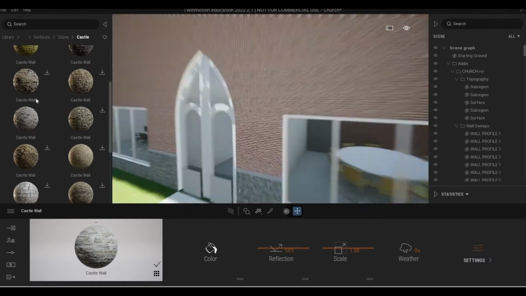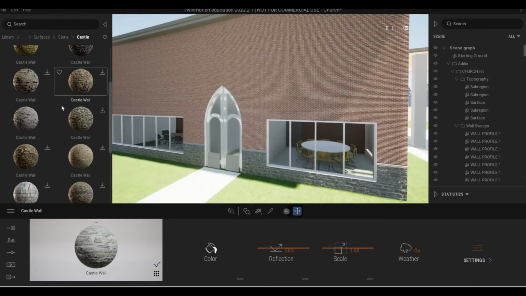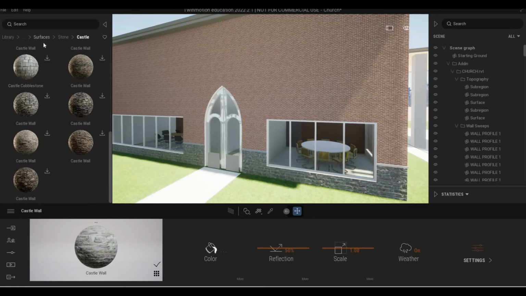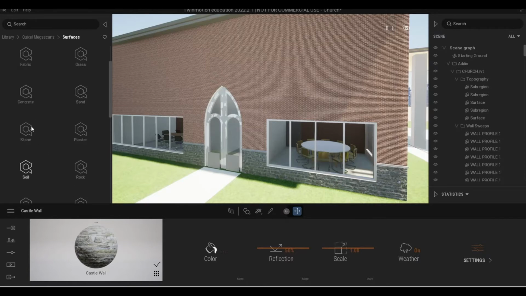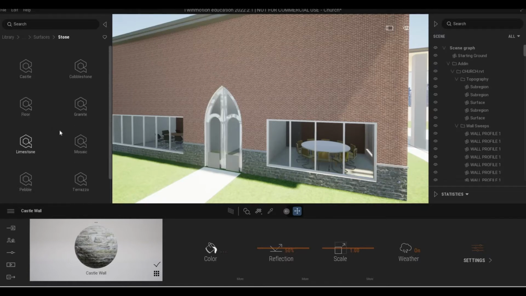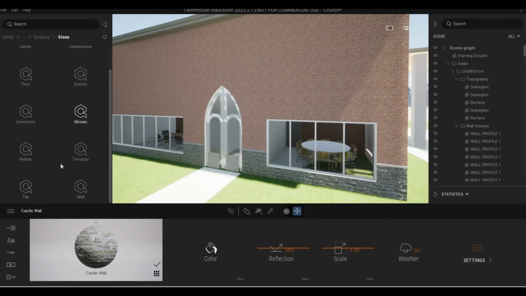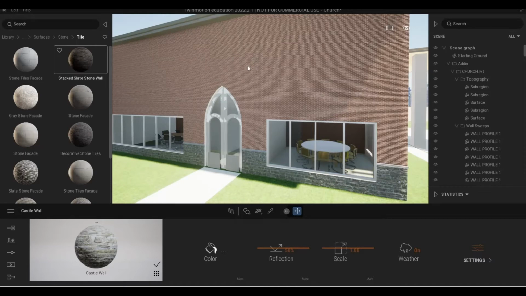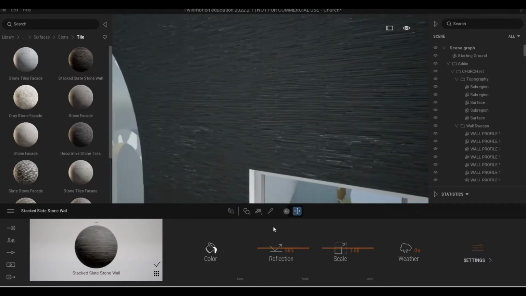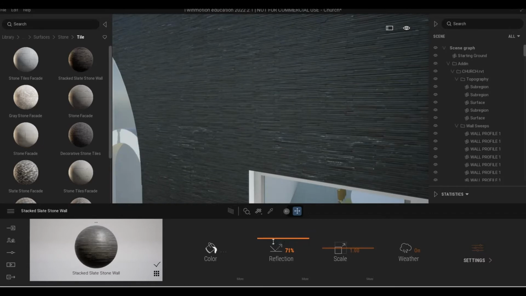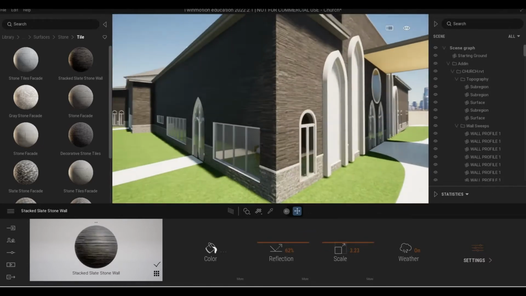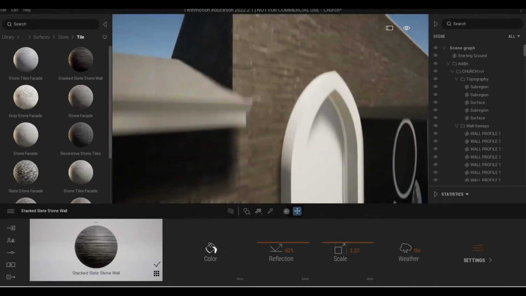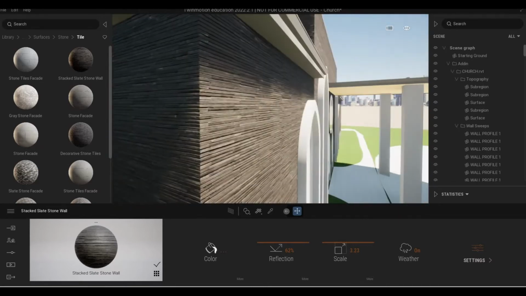And then here, let's choose another surface stone. It's either we're gonna stick with a stone or a brick. Let's look at it. This one, stack stone. This one has a nice texture as well, so that looks proper. So that's something that we could look at.